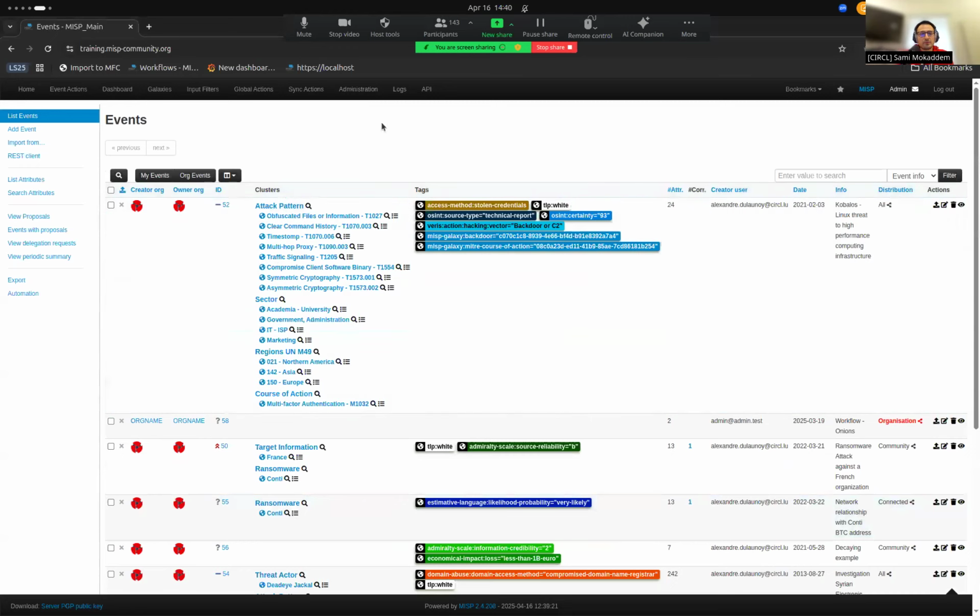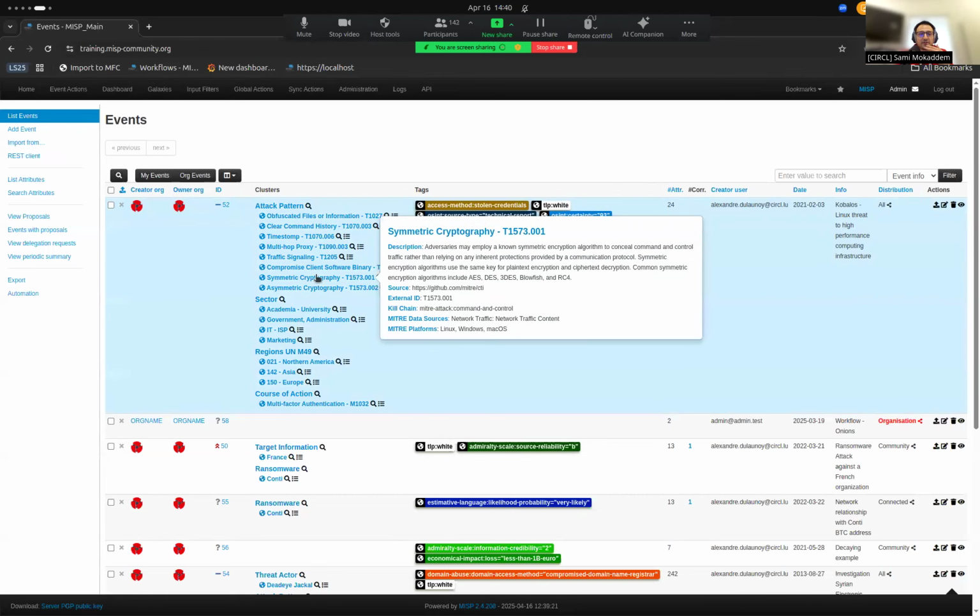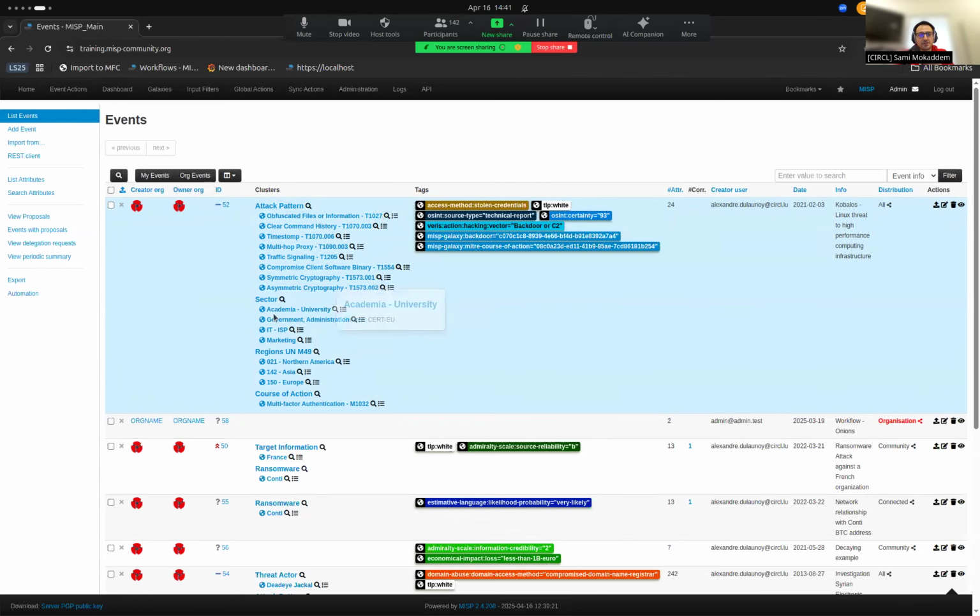Right. So what do we know about these events? We have the creator of that event, so who created that information, basically. In the middle of the screen, we have all the context that we know about. We can see we have some TTPs there. We see that for that specific event, we have timestamp, symmetric cryptography, asymmetric cryptography. We see which sector was targeted. We see which regions were targeted. And we have more context about releasability, the certainty of the information, and some other context.